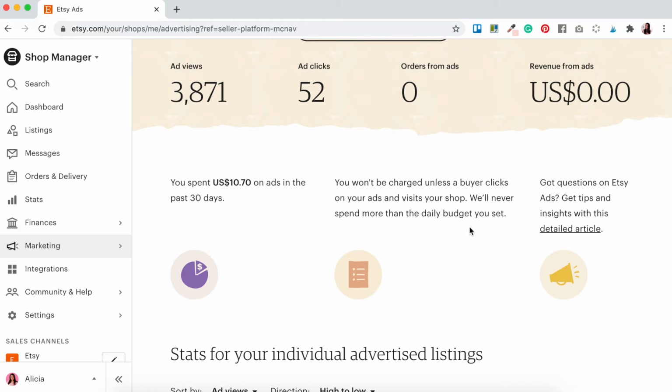Okay, here it's saying that you won't be charged unless a buyer clicks. So that is saying that yes, we have been advertised this many times. So we've had our views of 3,871, but we're only getting charged for the ad clicks, and they never spend more than our daily budget.